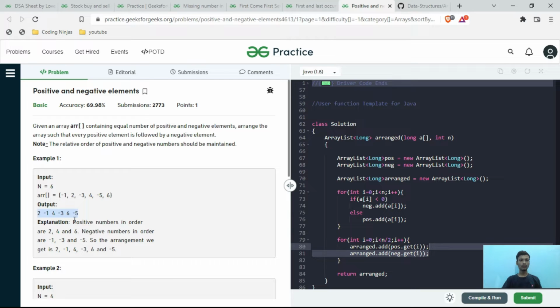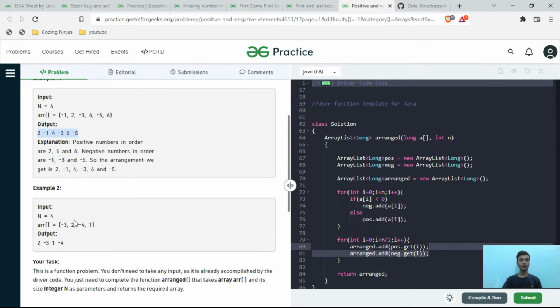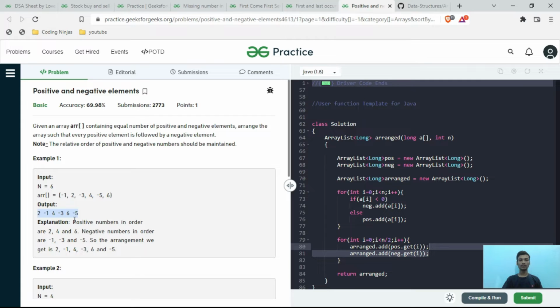So positive numbers in order are 2, 4 and 6, and negative numbers in order are -1, -3 and -5. So the arrangement we get is 2, -1, 4, -3, 6 and -5. So let's understand what approach we are going to implement.